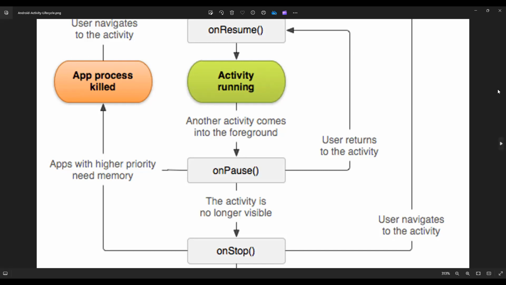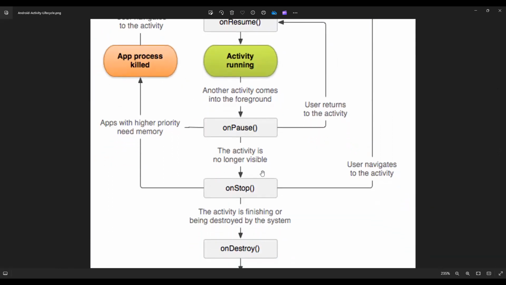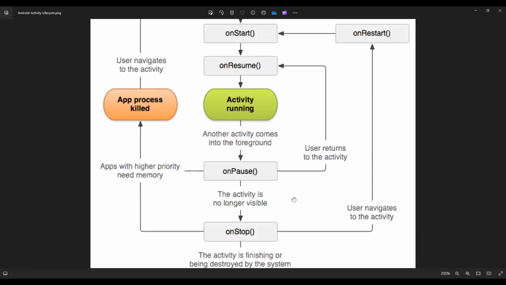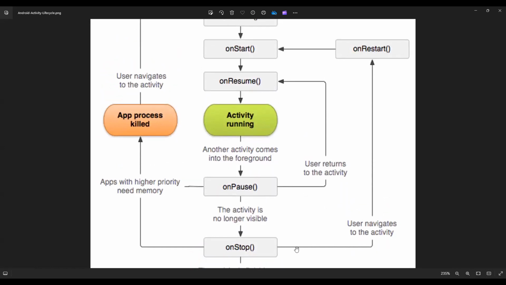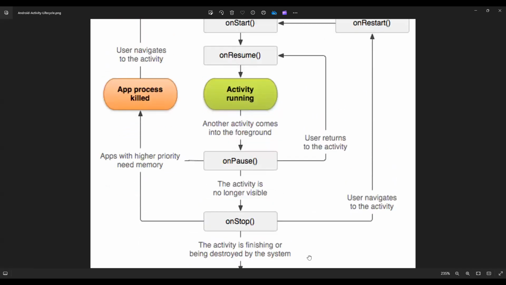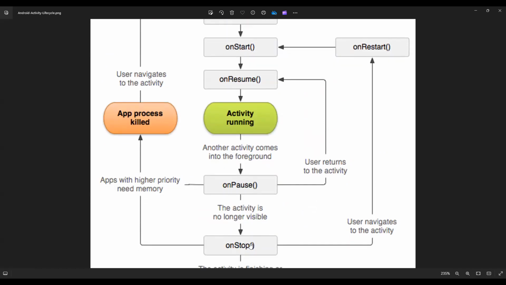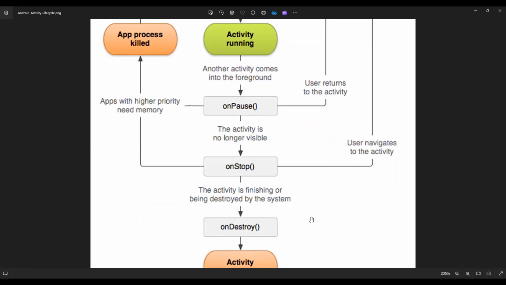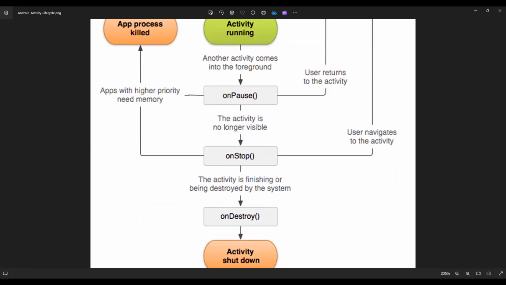But it will not be stopped. The activity will not be totally closed. After that, we have on stop. On stop means the activity is not visible to the user. After that, the on destroy method is called, where the activity will be closed by the user. And the activity will have to be restarted if somebody wants to access this application again. So if somebody wants to restart, the restart should happen from this place. If you are at the on stop stage, then you can restart. But if you have gone to on stop and then destroyed, or closed the application entirely, that means you have to open the application again to restart it.